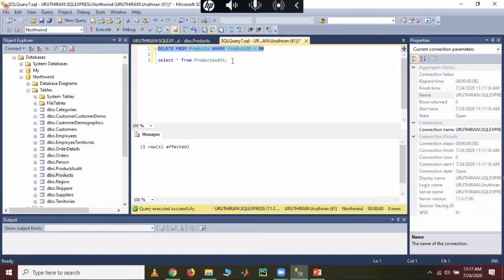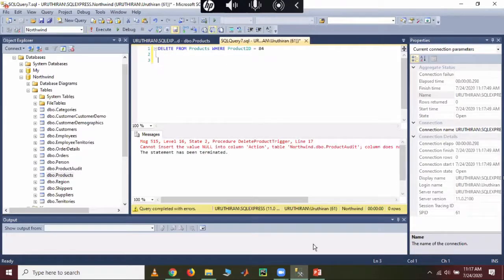It is executed. Cannot insert the value NULL into the column action. The statement has been terminated. This action is not complete because product ID 84 is not there. It cannot insert the value null into the column action, table Northwind database product; the column does not allow null, insert failed.